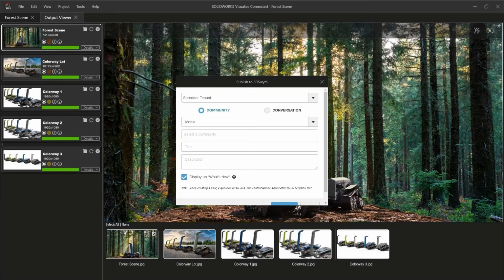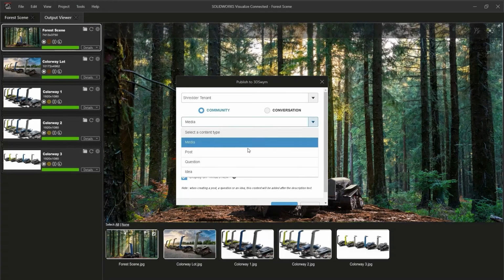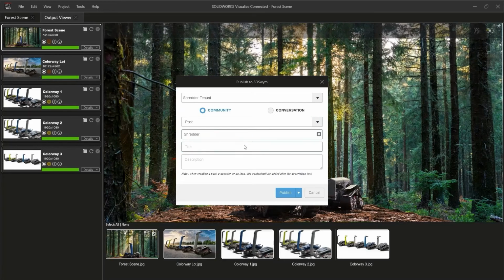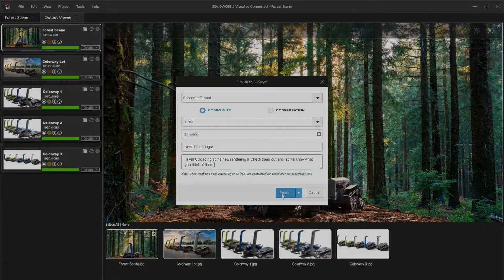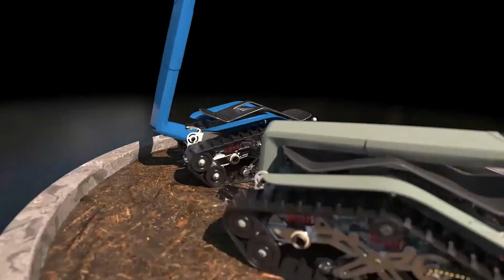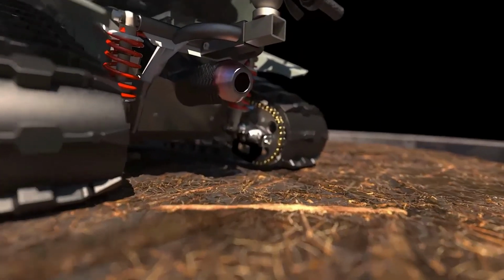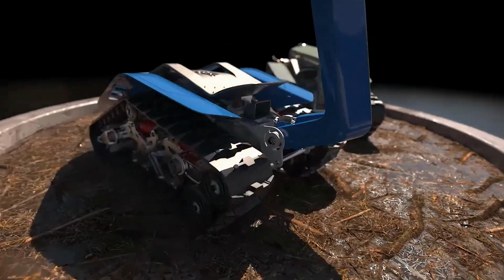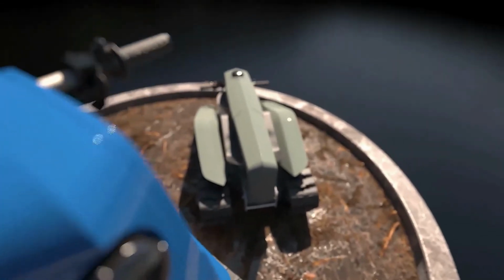Once the renderings are complete, they can be immediately uploaded to the 3D Experience platform for the rest of the team to enjoy and provide feedback. This release brings a host of tangible benefits that are guaranteed to reduce the time it takes to produce engaging content for sales, marketing, websites, and social media campaigns. The time has never been better to bring your CAD models to life than with SOLIDWORKS Visualize 2023.